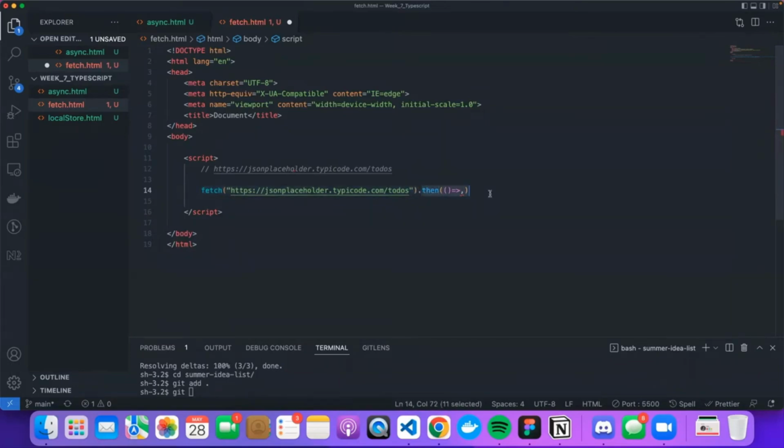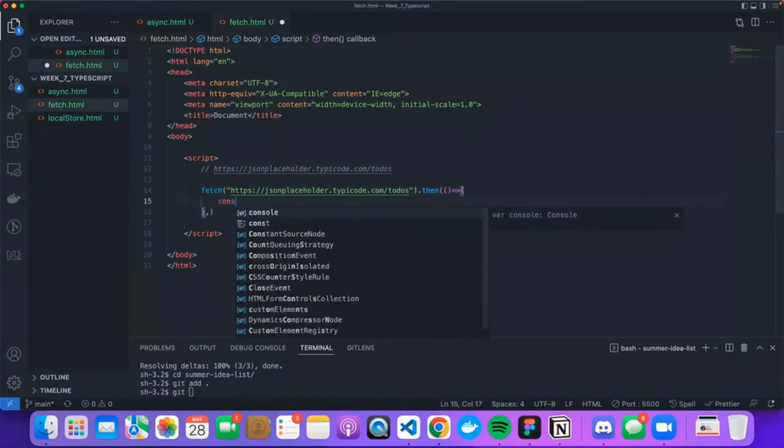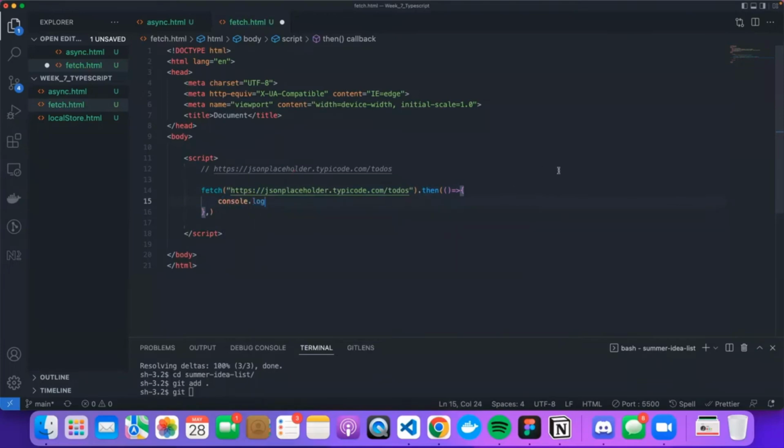So I'm able to access then. If it is successful, console.log response. You can just say res or response or anything. You can name it whatever you want, data or response or anything. Then the second thing is for rejection. There can be any error, so I need to receive the error here. So I can console.log error.